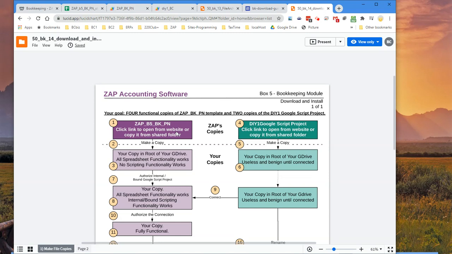We're going to go to a website. The website's going to have a link for the Zap B5 BKPN file. We're going to click the link to open it from the website, or copy it from a shared folder. Let's forget about that right now. We're copying from the website. We're going to click a link. We're going to go File, Make a Copy, and your copy is going to show up in the root of your Google Drive. All spreadsheet functionality will work.